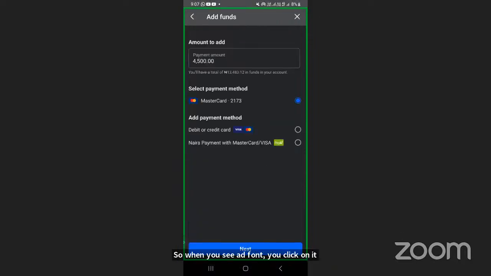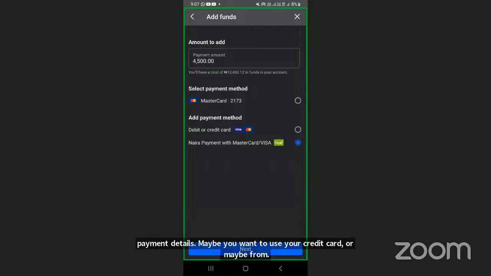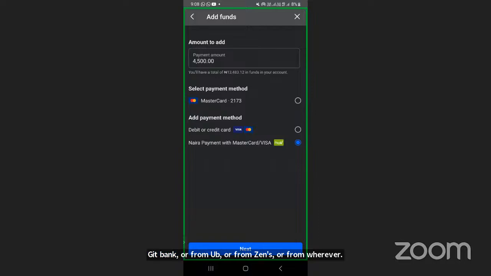It will ask you to pay with debit card or credit card, or you use Naira payment with MasterCard or Visa card with the PayU platform. So you select PayU, because you are definitely going to see PayU as you have 0.00 debit. You click on PayU, and on clicking next, it's going to take you away from this Meta ad. It's going to open a platform for you where you'll be able to enter your payment details. Maybe you want to use your credit card, or from GT Bank or UBA or Zenith or whatever bank you are loading it from. It will ask you for your card details and everything like that. Then you input it.